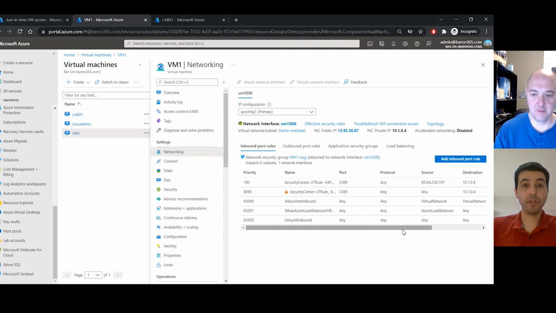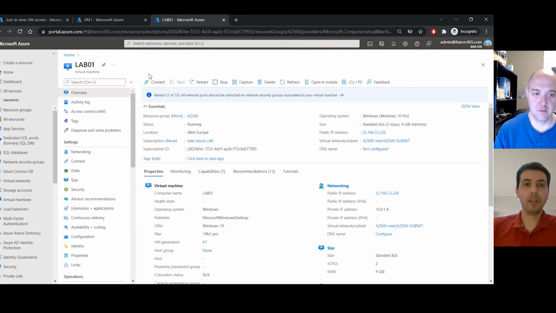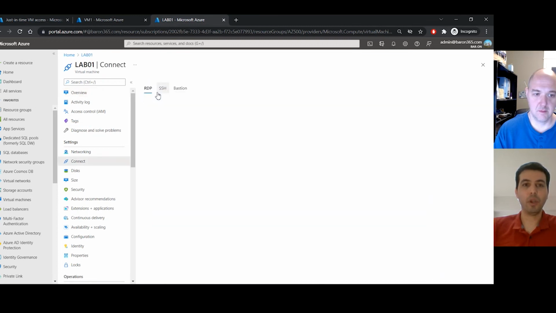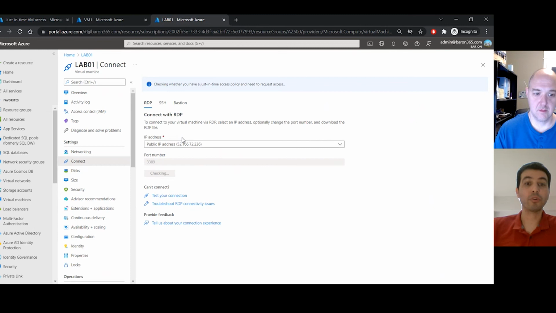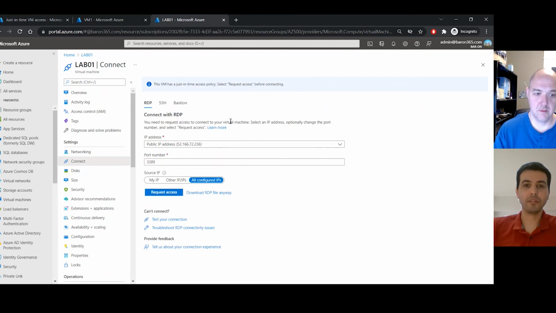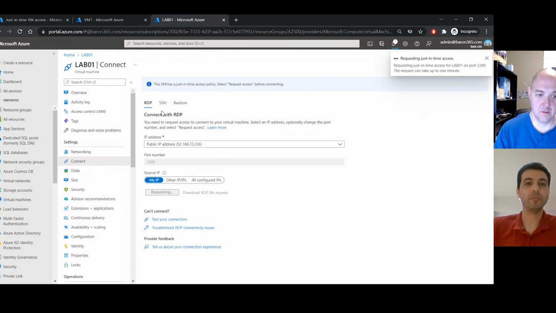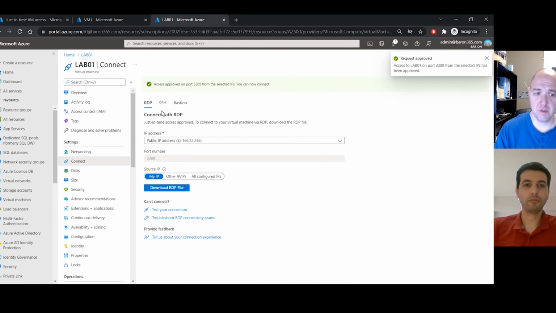So I want to show you another thing from the end user perspective. For example, if we go to another VM, under Connect, using the RDP option, we will have the opportunity to request access using just-in-time. We will get the public IP address of the machine, and we will need to choose the source, whether the address space or exactly our IP, and request access using the end user experience. But this time, what will be the time limit, or will it be for good?